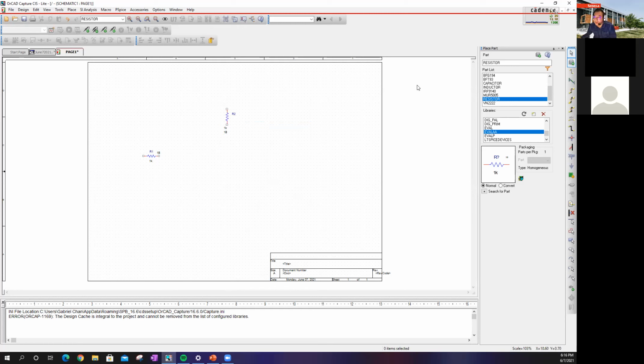Yeah, and then you need a power supply. The power supply is usually in this thing called source, and we need a VDC. That's kind of like the battery I was talking about before, the CMOS battery.